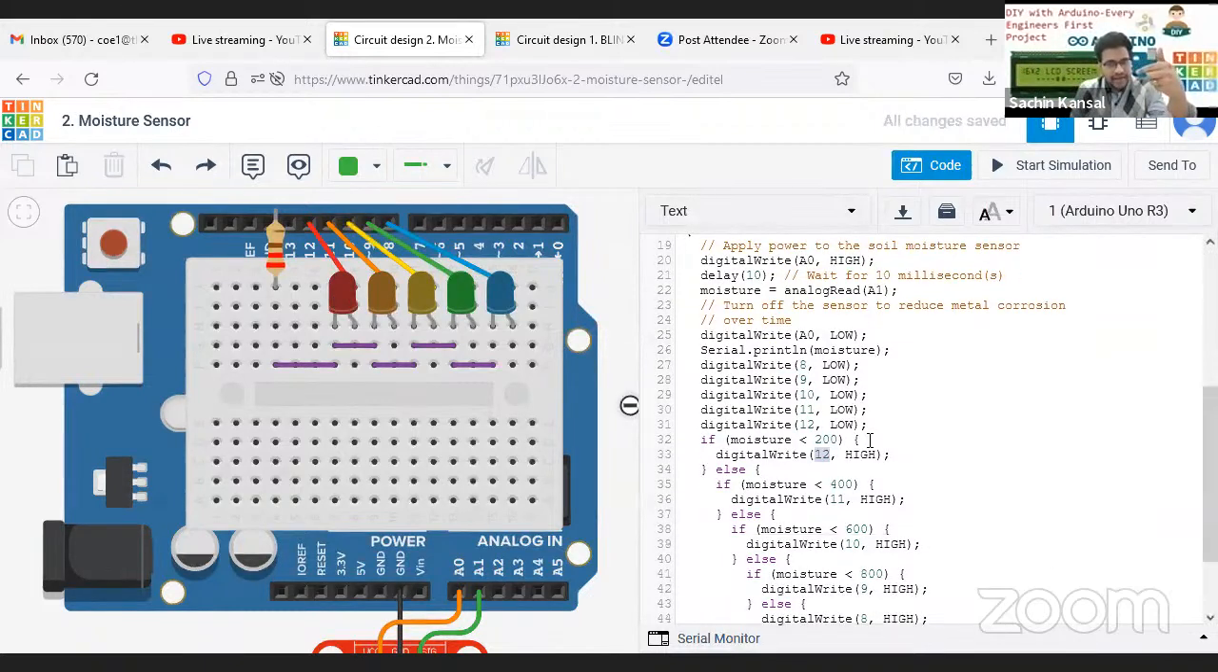Else, then we come to the else condition. If the moisture is less than 400, what does it mean? It means it is greater than 200 but less than 400. It means the moisture level is in some range, greater than 200 and less than 400. It means only digital 11, the LED that is connected to port 11, is high, and the rest will be low. What does it mean? It means your second LED will be high, and the first, third, fourth, and fifth will be off.